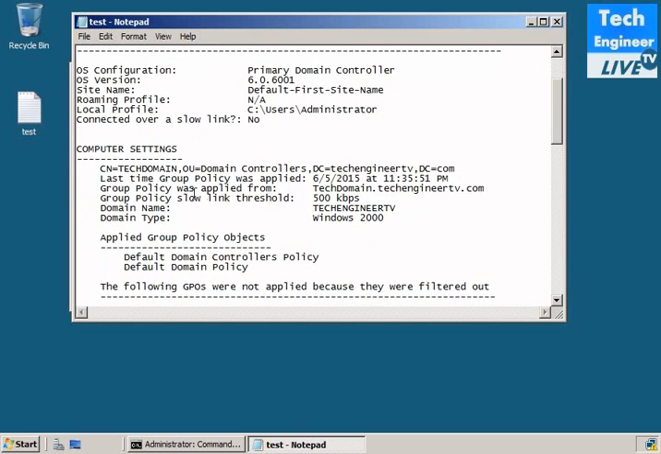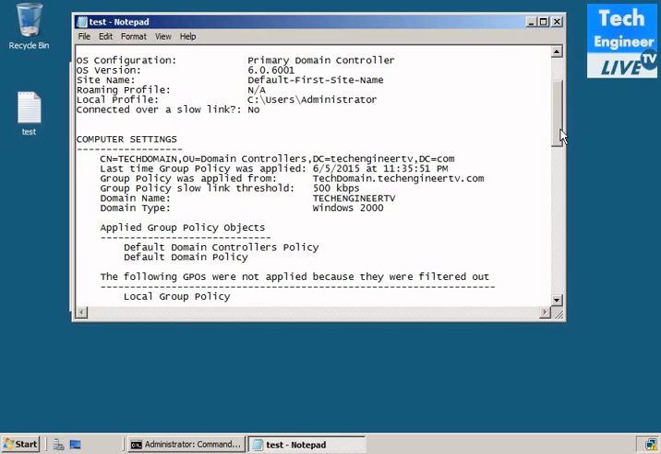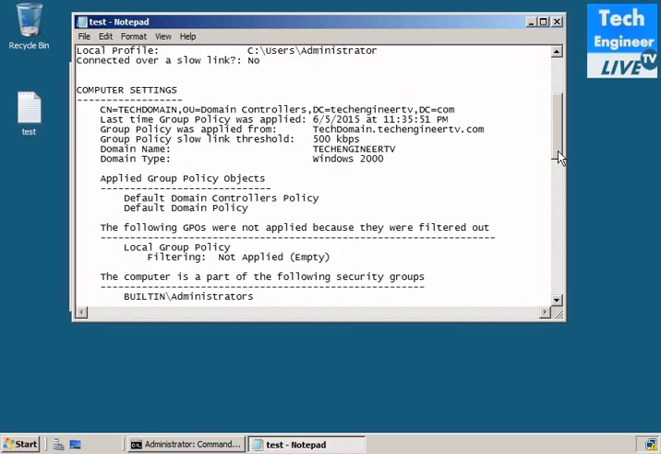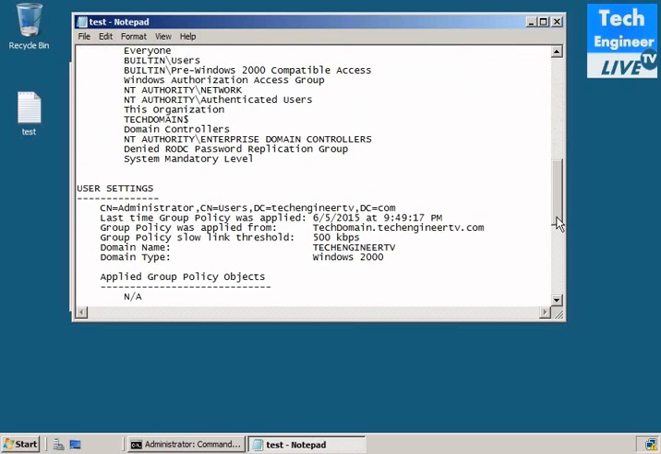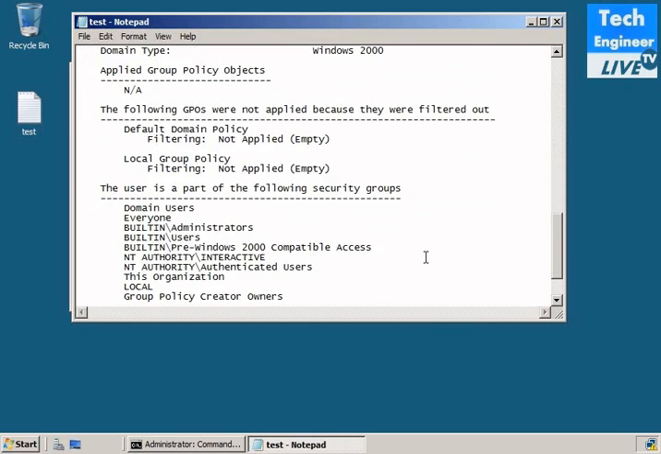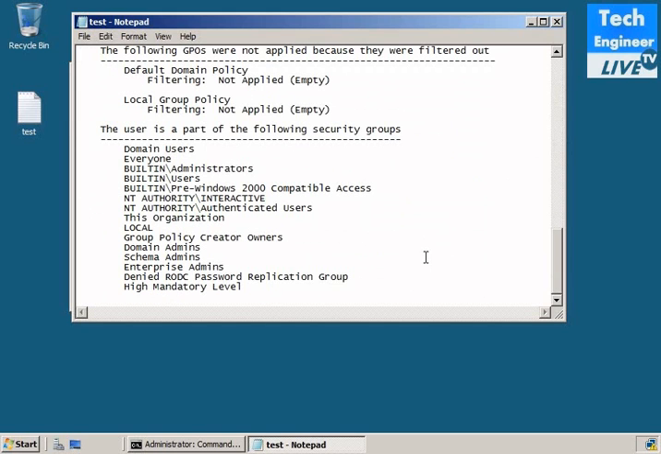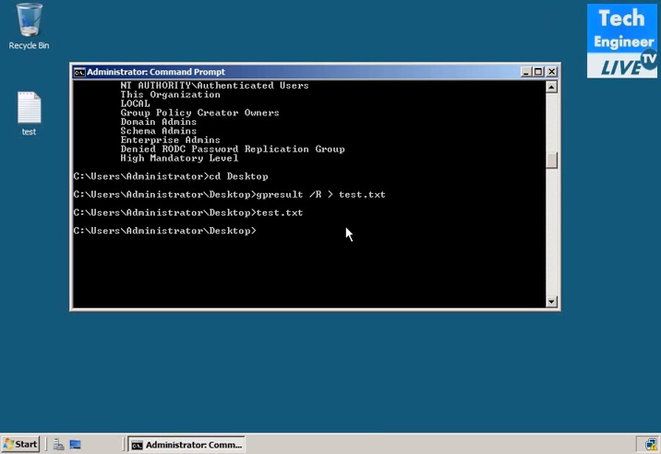Your policy shows the slow link threshold, 500 kbps. The speed is showing, domain type showing 2000. So everything is there, and the details are in front of you. You can get this GPRESULT from Windows Server 2000 onwards, and for all the clients, you can find out from the client operating systems also about the group policy result.